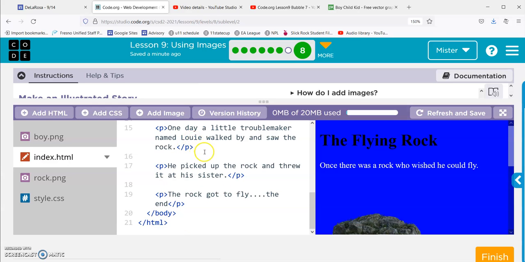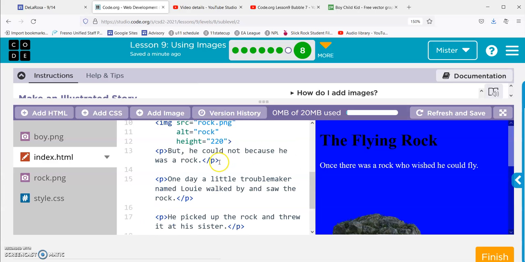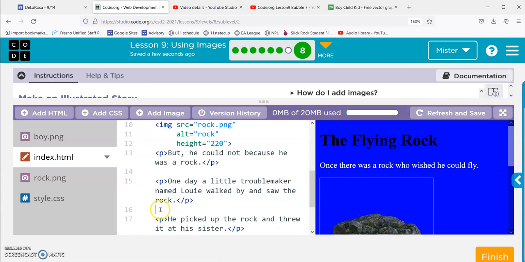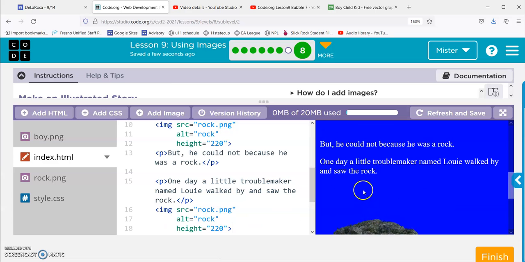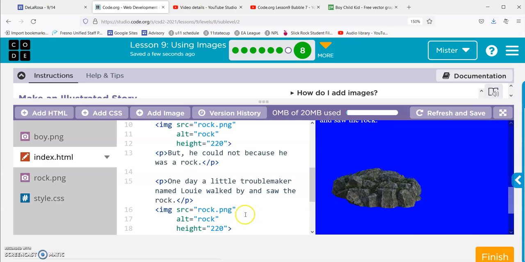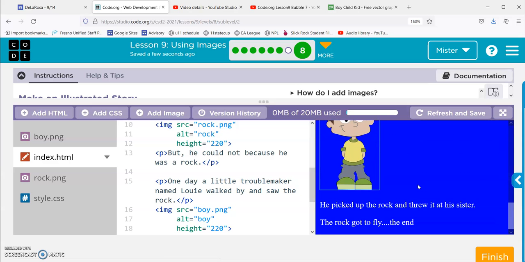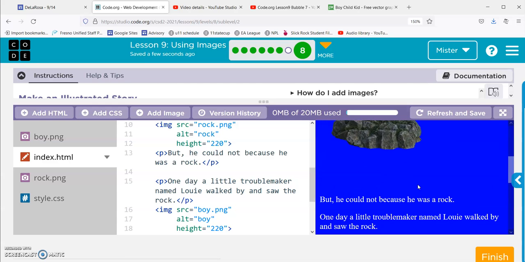Okay, back to our index. One day, a little troublemaker named Louie walked up and he saw the rock. Now I can add this image, right? Or I can just copy this code that I've already written. Control C, and then I'll paste it here in line 16. Control V. So now I have the rock twice, and then I'm just going to change the name from rock to boy.png. And then I'll change the text to boy. And there it is. Now we have our story.